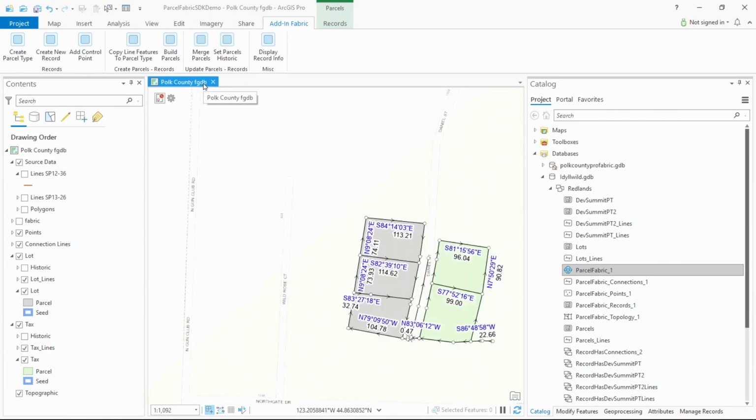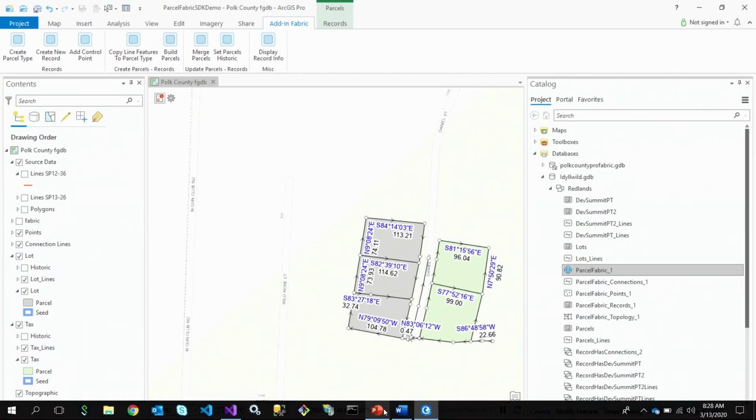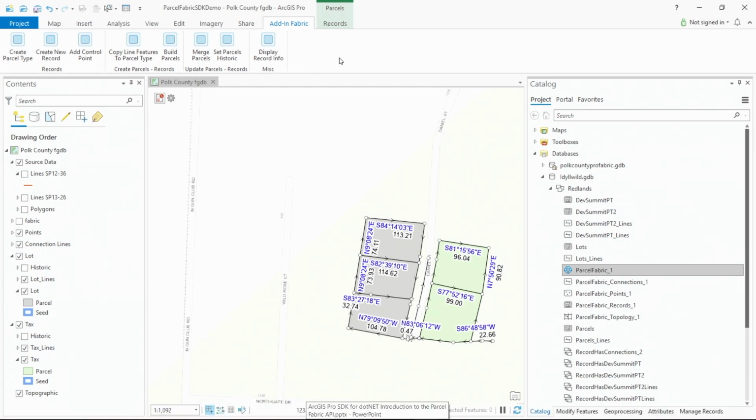So let's move on to record-driven editing workflows. The parcel fabric record is the key to unlocking parcel-specific behavior in a Pro or custom application. A parcel record will be present in just about everything that is done to fabric features. So in this demo, I'll create a new parcel record, then add a control point. Then we'll look at the attributes of the point to see its relationship to the record.